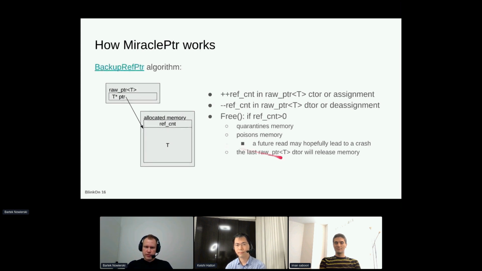Now, I just want to say that the second part, writing trash, is not absolutely necessary for MiraclePtr to work and do its job, but it will help us catch use after frees whenever Chrome reads some trash, and hopefully a few instructions later it would lead to a crash. We get the crash report and we have an opportunity to debug it.